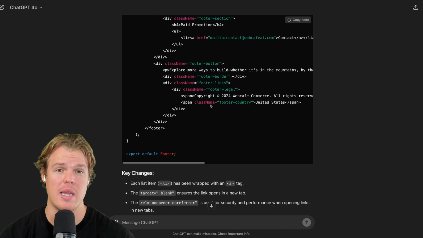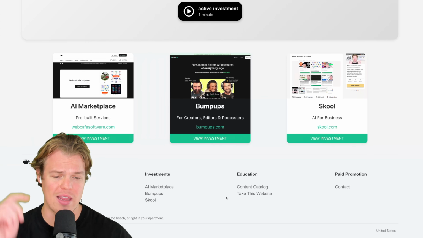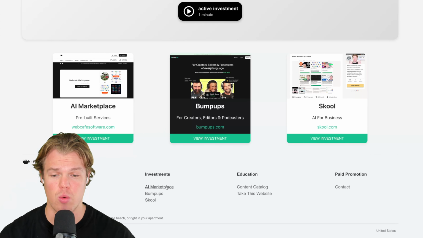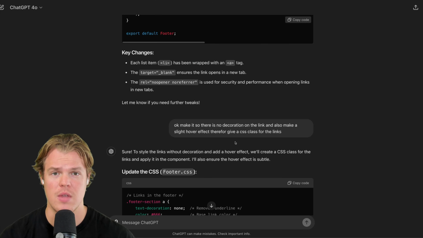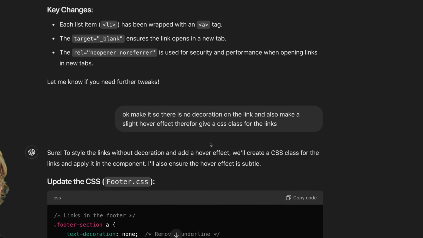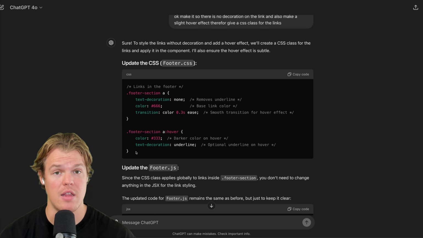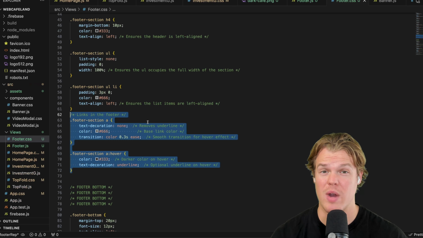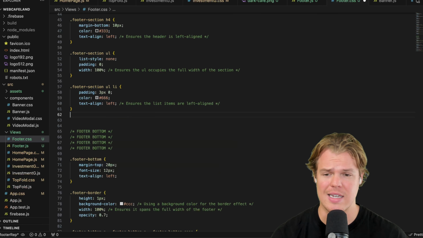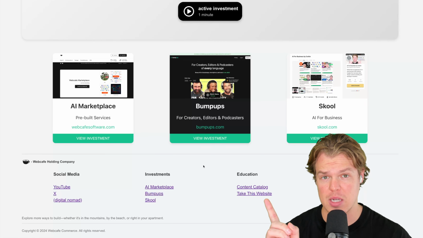Now, one thing you'll notice about links in development is they're not going to look like this right away. They're not going to have this coloring. They're going to have like a blue tinge or a purple tinge. How to solve for that is this. In the context of coding, that blue tinge and purple tinge is what we call decoration. So I'm going to say, okay, make it so there's no decoration on the link and also make it so there's a slight hover effect. Give the CSS classes for the links. And it did. Simply copy this, paste it over my CSS class, and I was good to go. For reference, what I mean by that purple or blue tinge is if I delete that CSS that I was just given, that's what my links will look like.